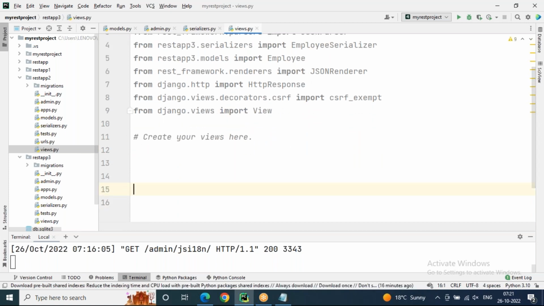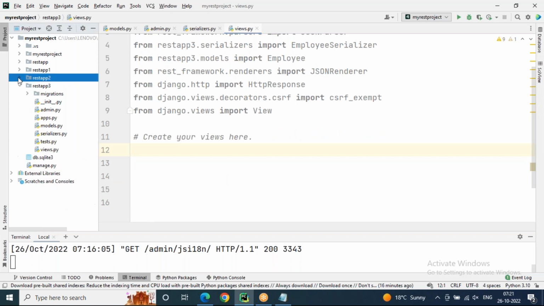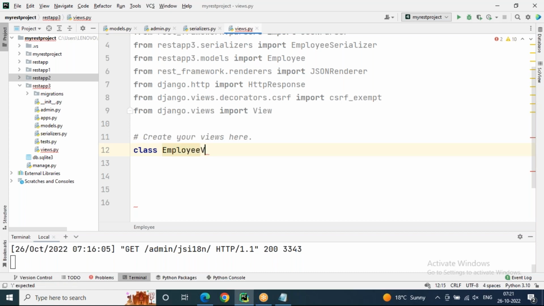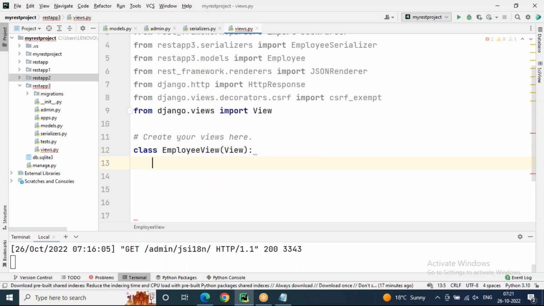Now here we have to create the views. We are focusing on REST app 3 now. So create your views here. How to create our views? Class-based view can be created using a class only. Employee view is my class-based view. This should be inherited from View only. Now you can see which library is active immediately. This library is active because I am using it here. So your class-based view is inherited from the View class only.